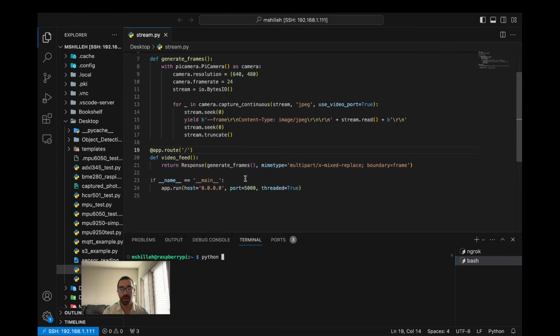So we just want to do Python. Actually, I want to go to the directory where that is. So it's in my desktop. And we just want to start the video stream. So Python stream.py. So the only thing we changed in this code from the first video is we just made the base URL the URL where the video feed is being sent to, as opposed to having that extension.